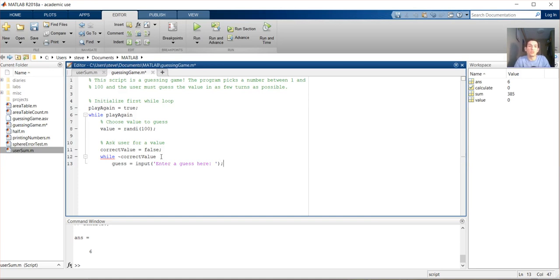And the user has to guess a value between 1 and 100. Enter a guess here between 1 and 100. So they offer a guess here. So once we have our guess, what do we want to do? Well, we want to see if our guess is correct at all. So let's use an if-else statement, because one of three things could happen.